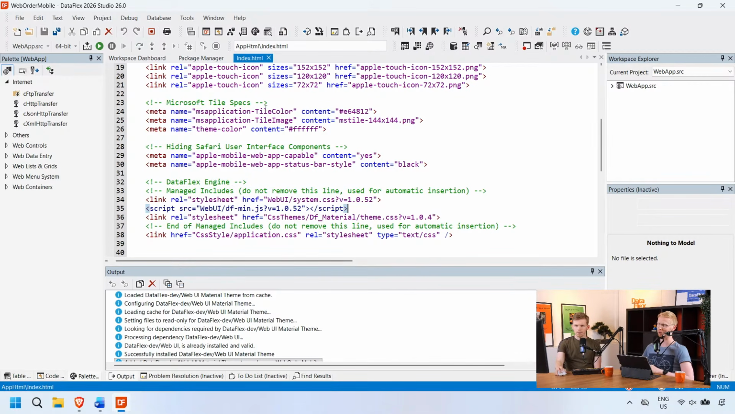One thing I noticed as well is that the package manager does this for every library that provides JavaScript or CSS. So it's not just for us, but pretty much for every package that has HTML include files or anything like that. It will do that automatically.